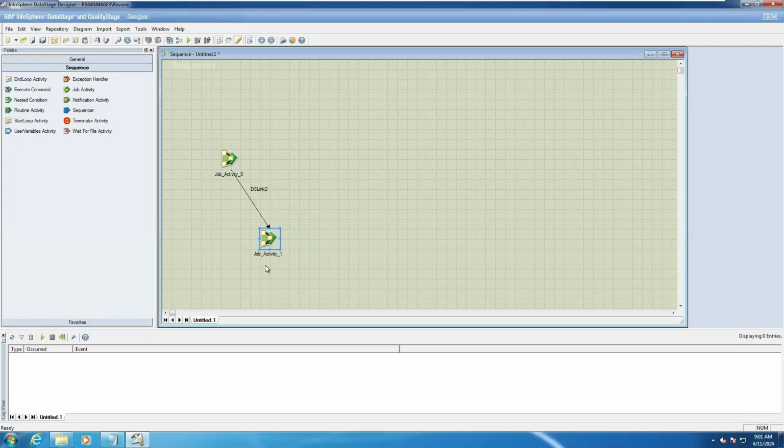So this is job activity, and here the terminator activity is there, right? What does terminator activity mean? Suppose my job is aborted at job activity 0, then there is no need to execute job activity 1. Instead, stop this particular sequence, do not execute it. Then what we do is we will keep a terminator activity.